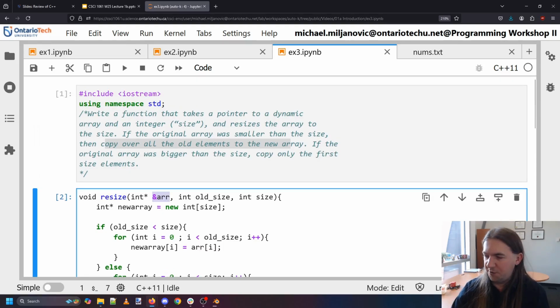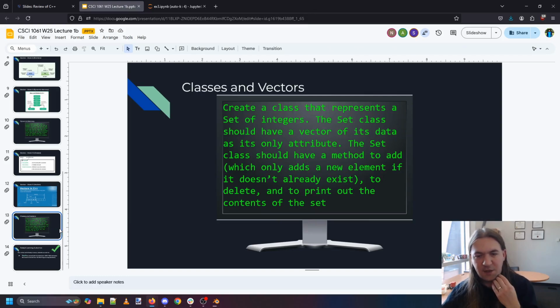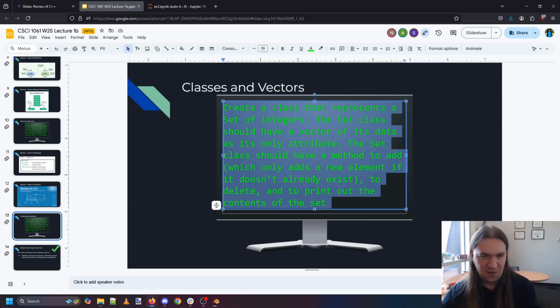Okay, on to the last one. Final exercise. Let's take a look. Classes and vectors, and we're going to work with a lot more classes this semester, but let's just do this simple example. Create a class that represents a set of integers. The set class should only have a vector of data as its only attribute, and the set class should have a method to add, which only adds a new element if it doesn't already exist, to delete, and to print out the contents of the set.